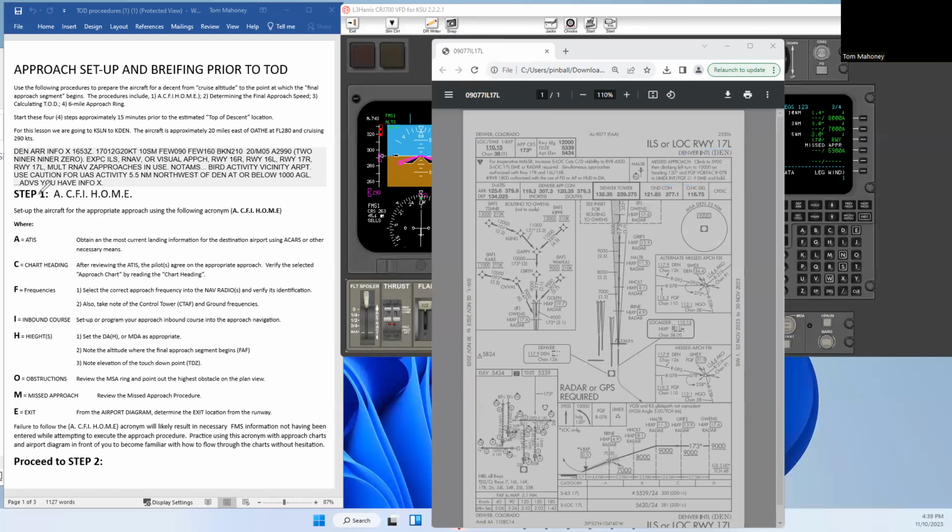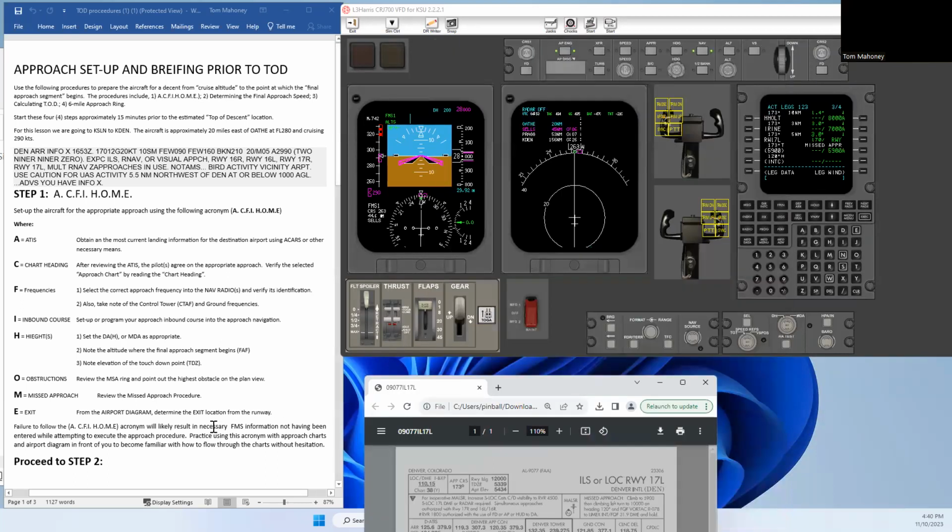So now we've briefed everything up. We've got everything set into place. We can pull our approach plate out of the way. We've taken the notes off of it that we need to have. We've programmed the computers in the aircraft. We've set up our inbound courses. We've set up our radios and we've briefed the chart. So let's move on from there.